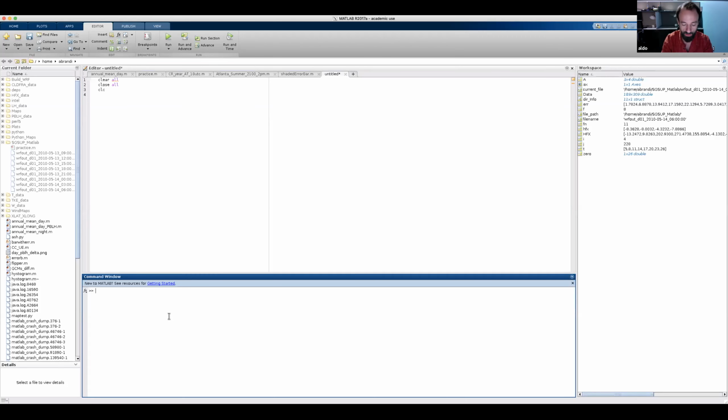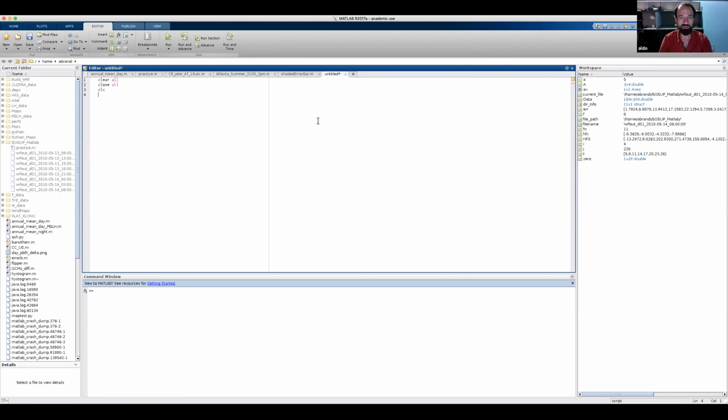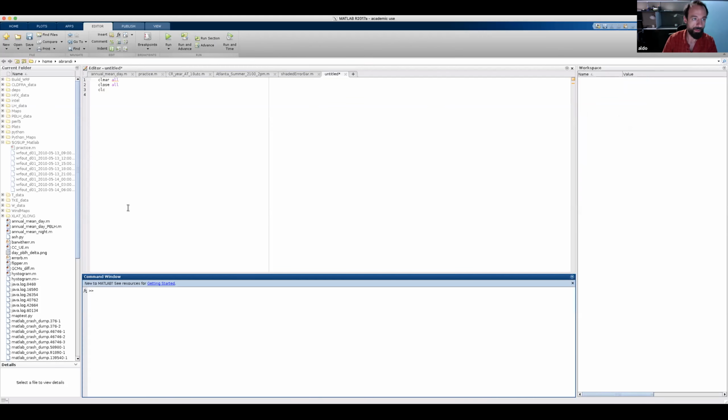So for example, I can write this plus 2, and we have the result and everything. So as I said before, I'm just writing this. I didn't save anything. So now I can run this with the run section. If we do this, see the workspace is being cleaned and everything. Okay.